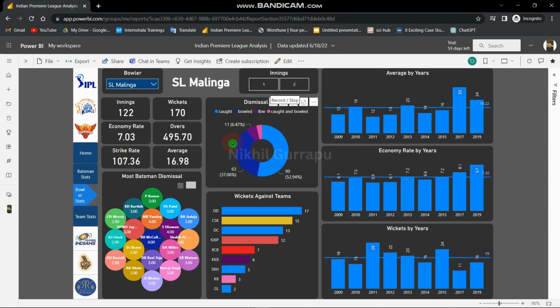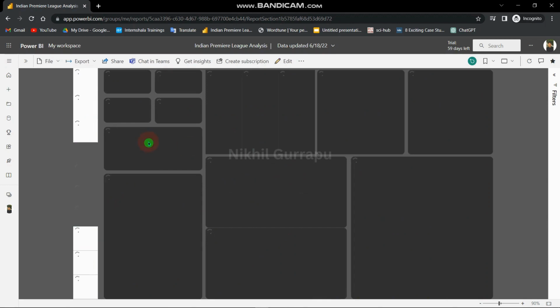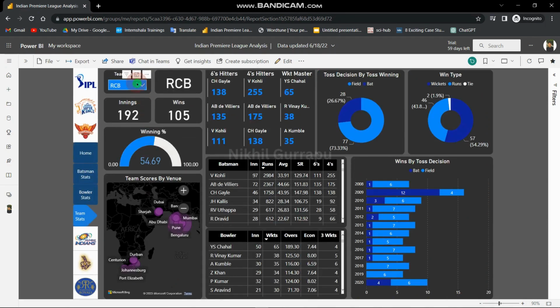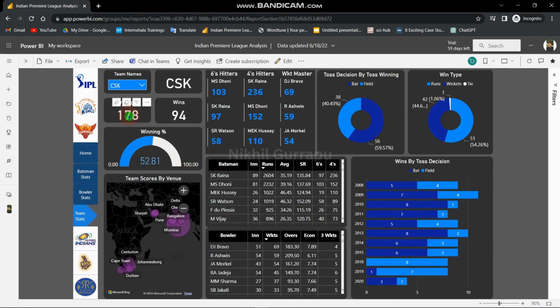Moving forward, we came to the team stats section. In this section, you can select the team by drop down. Let's select CSK. These cards are for total wins, total innings, and wins played by CSK from 2008 to 2020. The gauge chart is the winning percentage of the team. A map chart shows the team scores by venues.